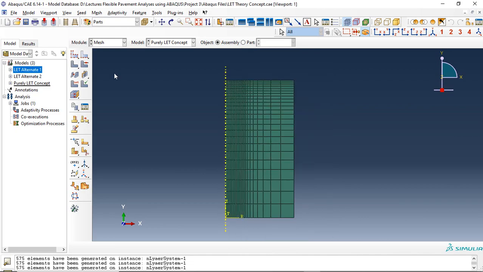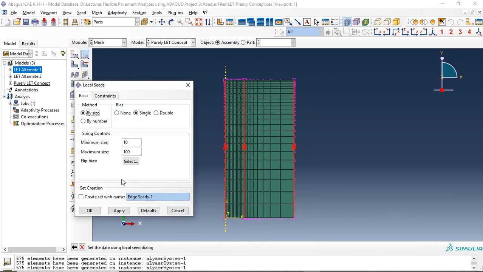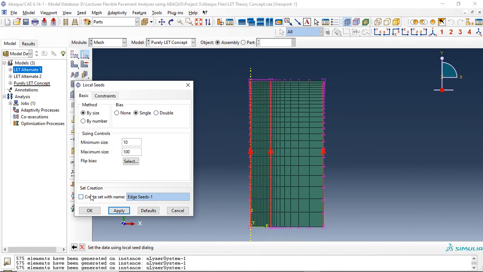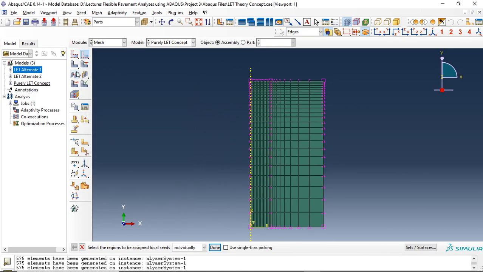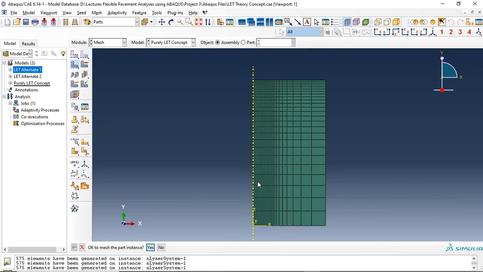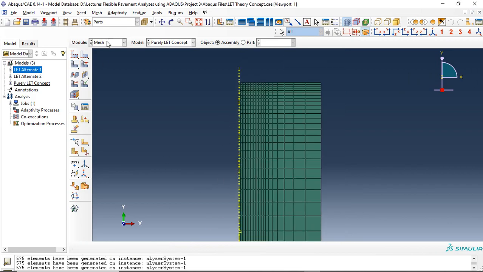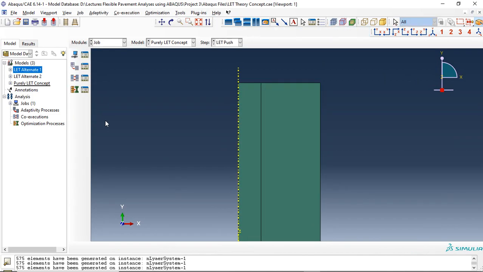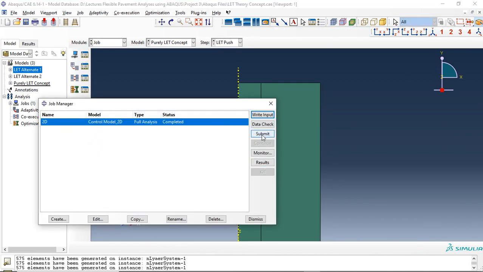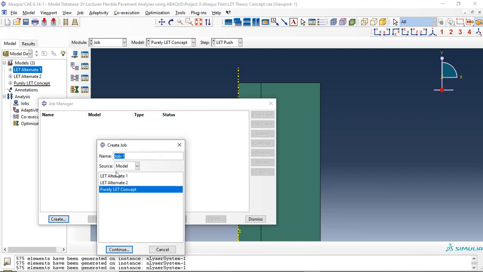And we can control the top region here as well. For example, if we select these edges and we click on apply and click on OK. So let's say we try to remesh it. So it's okay, it's fine now. So this is something we discussed in the previous video. And let's go to the job quickly to create a test job. Let's delete this one. Create a test job for LET concept.